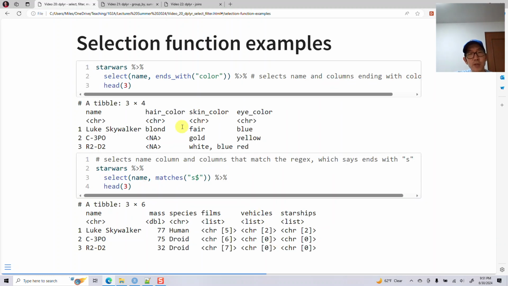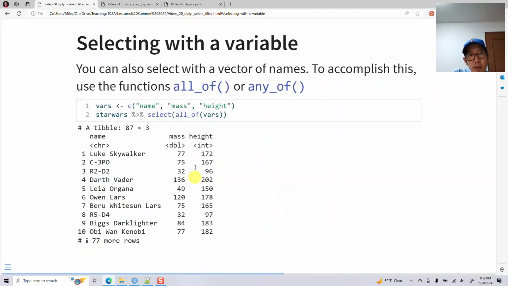All right, so here are a few examples. I can say from Star Wars, select all the columns that end with color, along with name. So we got name, and then we get hair color, skin color, eye color. Here is a very simple regular expression. It says matches S$. This just means it's going to end with the character s. And so we get name, but also mass and species, films, vehicles, starships, because these are the columns that end with the character s, or match this regular expression.